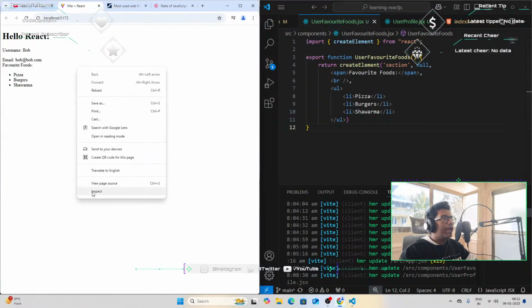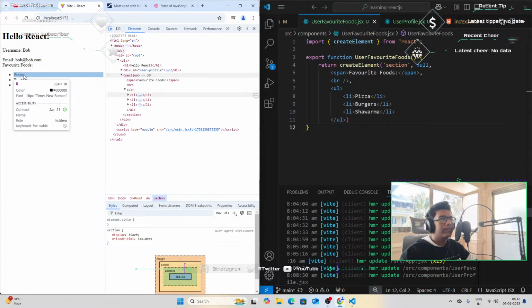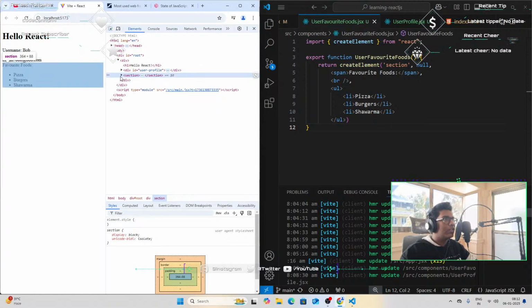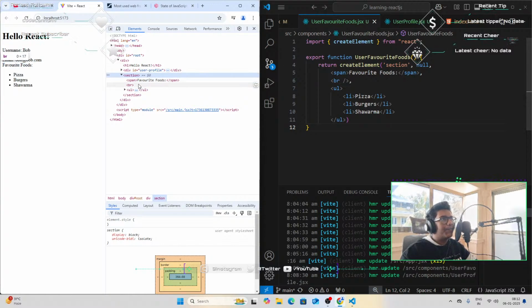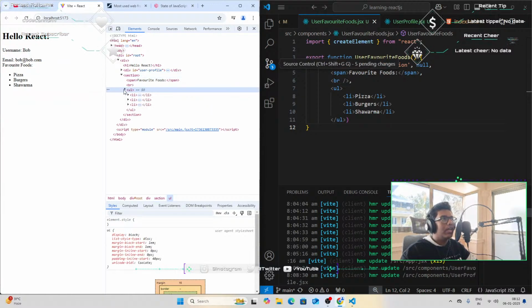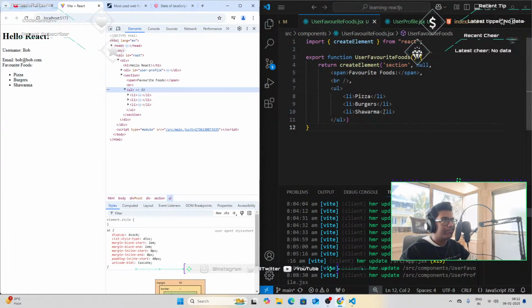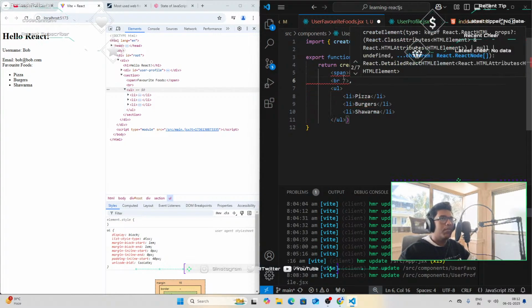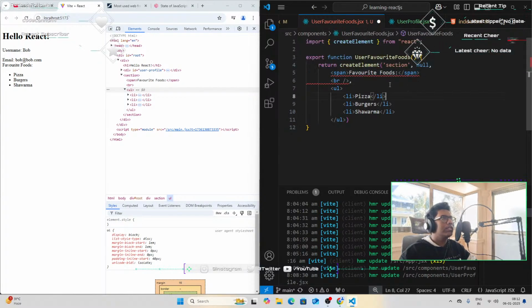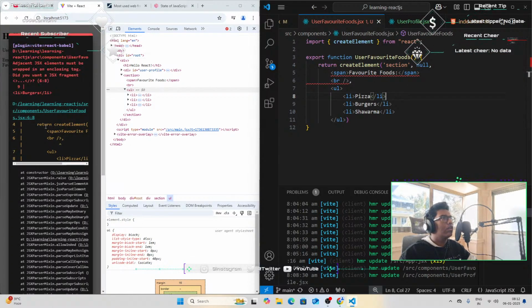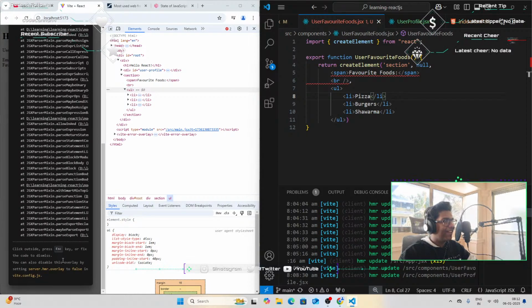So let's go back and inspect. Look at the structure. We have a section tag, then we have a span, BR, then we have a list. What does ul stand for again? Unordered list, right? Yeah, it's unordered list. Okay. Let's remove the comma here. I mean the comma from here. Is this what you removed? Oh, okay. Huh.